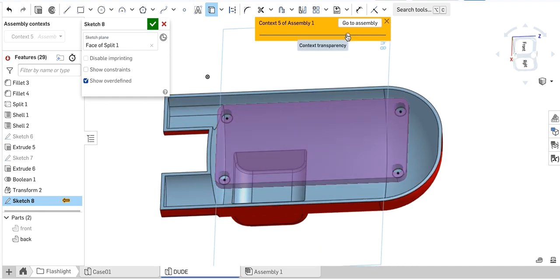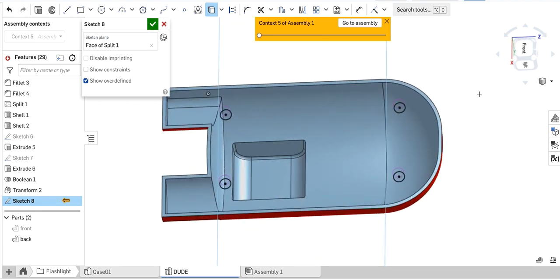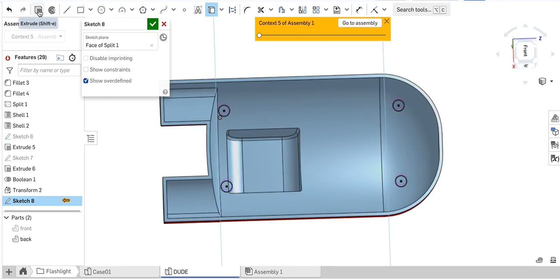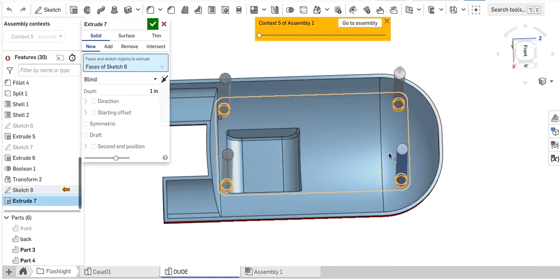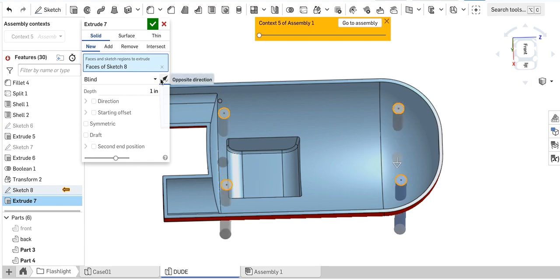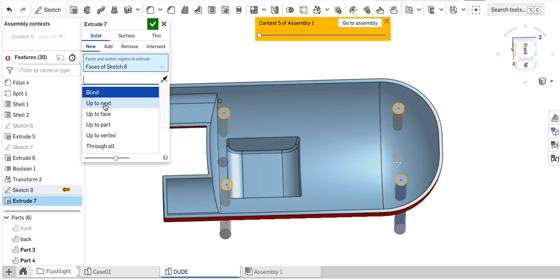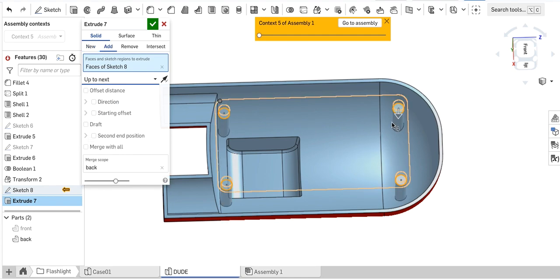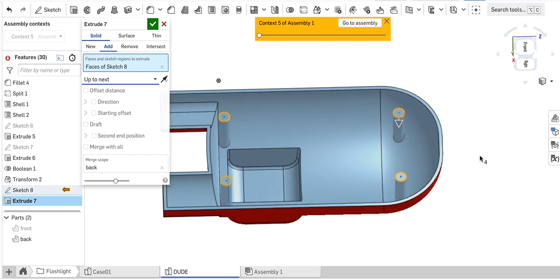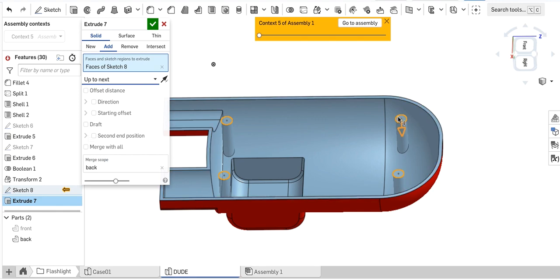If I slide the slider here, it can slowly fade the extra parts out. You can see now I have those circles in a sketch, which I can then use. I can extrude them down into my part. I can not extrude them blindly by an inch, I can extrude them up to next. So they're going to stop when they hit the next thing, this inner surface. Now I've got posts in the exact right position, starting on that surface and stopping right there, and I'm adding them to my existing part. That's pretty awesome.